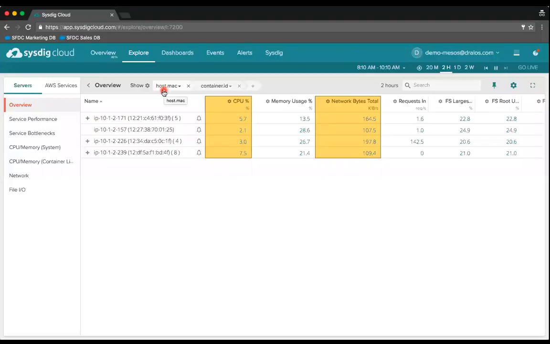Element number two are these pre-built Explore table views. These views, as I'll show you in a moment, give you a quick at-a-glance table view of what's going on in your environment. And this, of course, is the Explore table itself. There's a few things you need to know about here. All these rows are clickable. We'll show you that in a second. And these plus signs expand your hierarchy.